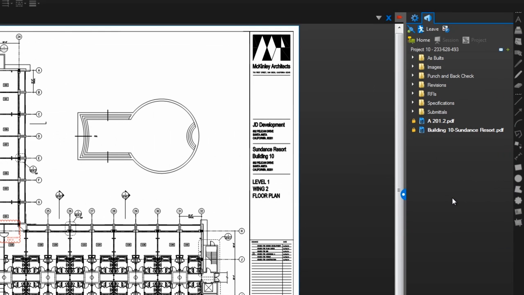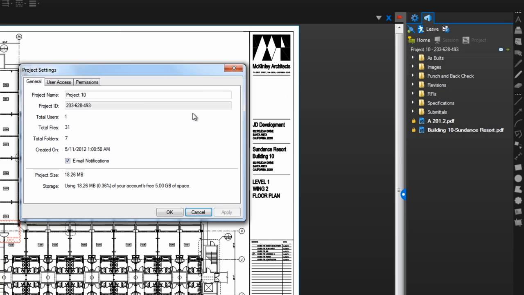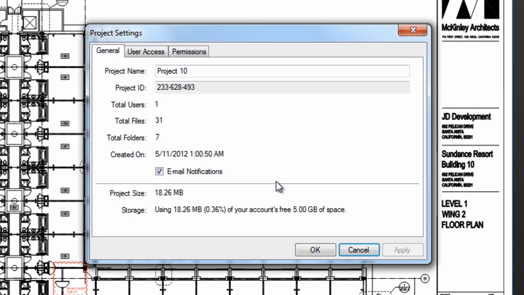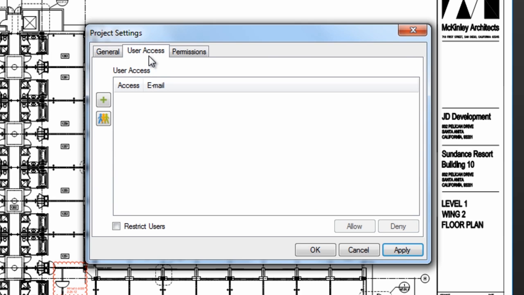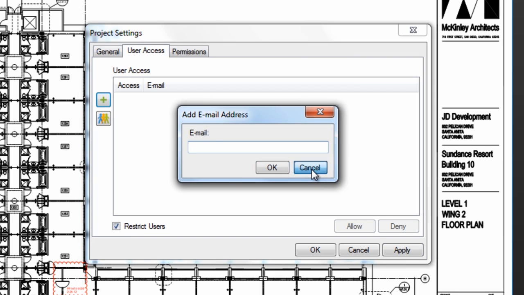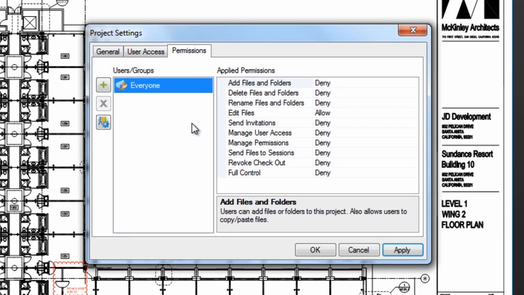To adjust a project's settings, click this icon up here. You may notice that this dialog looks a lot like the settings dialog I showed you in our studio session, and they are very similar. Under General, you can change the project or session's name and specify whether you'd like to receive notifications when changes are made to the files. Under User Access, you can restrict session or project access to only the people listed here. And under Permissions, you can adjust the specific permissions for everyone, certain individuals, or groups of people. Using groups is great if you'd like to set special permissions for multiple people at once.